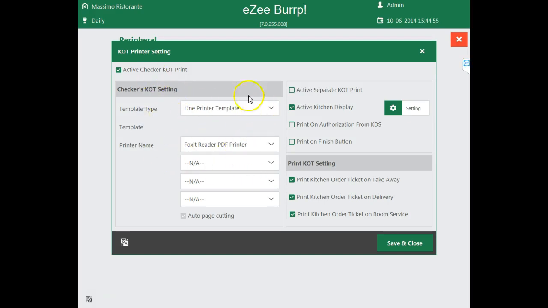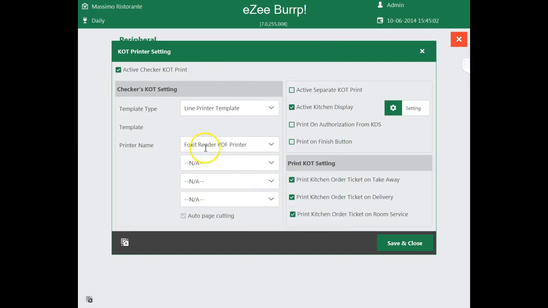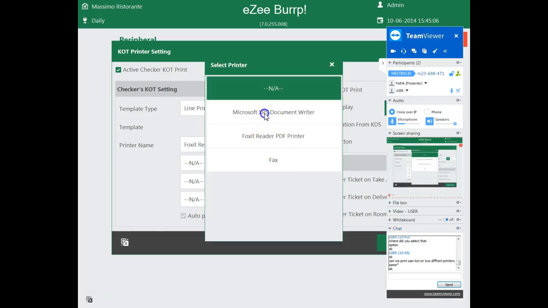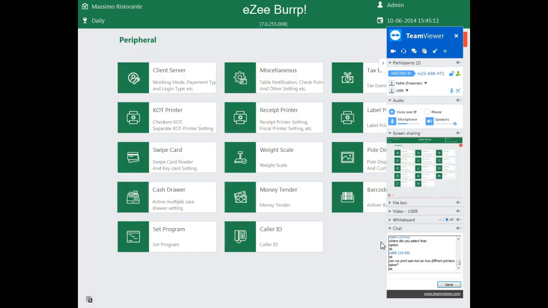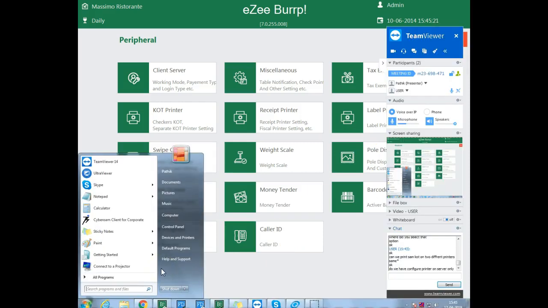See, this is the printer name, and we have given options for the various printers you want to install. Suppose I have one printer name and then another printer name. The same KOT will be printed on this printer and this printer also. And you just click on save. It is a very simple option. But it will print the same KOT. It's up to you.